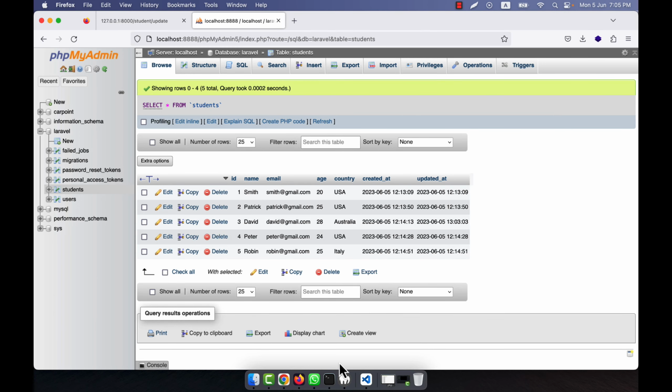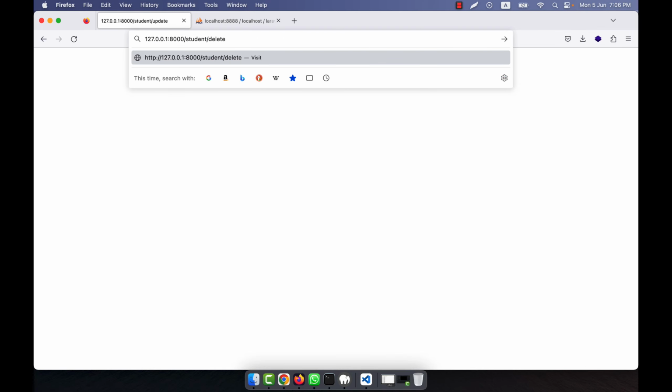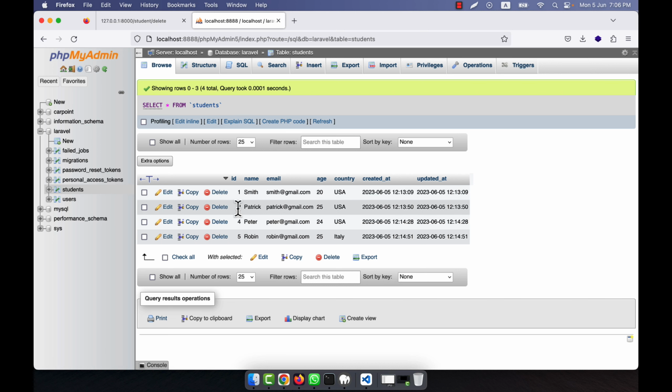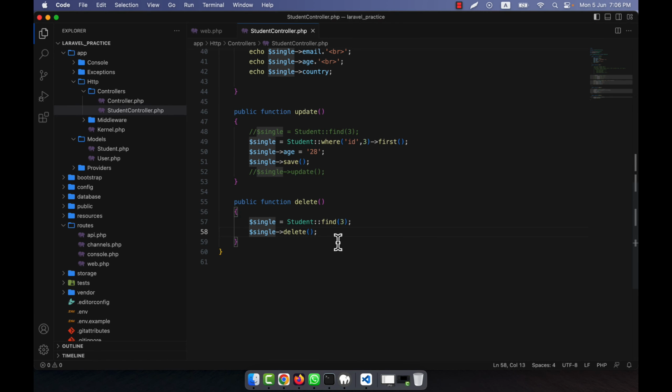So number 3 data, what is there? For example, David. Now if I run this, that is delete, enter, you will see that the data is deleted. The ID 3 is not here now. So in this way you can easily delete the data.